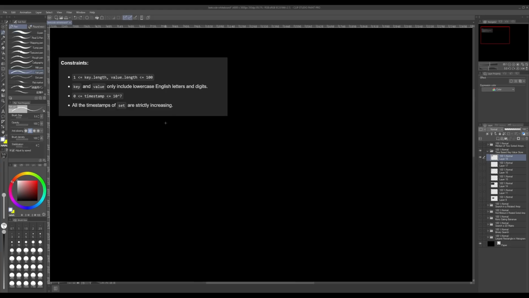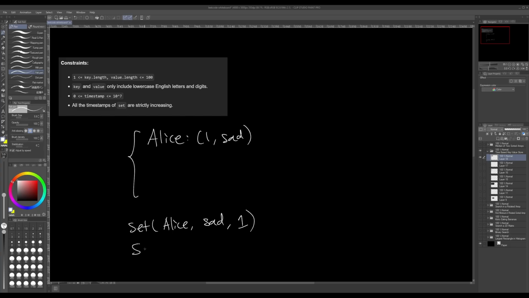Now, one of the most important constraints of this problem is this last point. All the timestamps of set are strictly increasing. So why is that important? That basically means that whenever I set a new value, the timestamp that I am setting it on will always be strictly increasing. So the first time I call set and Alice is sad at time 1, the next time I call set, the time has to be greater than 1. It can be 2, it can be 3, or it can be 4 or whatever, but it has to be greater than 1. So time moves forward, and because time moves forward, our timestamp can only go one way.